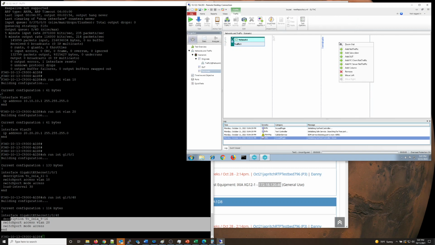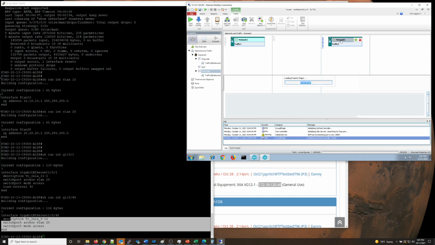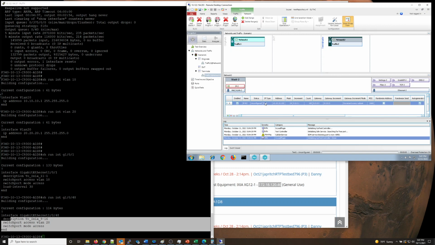Next, I need to configure the termination. I'm going to do the same thing. Right-click, add network traffic. It's now network 2, nice and fast. I'm going to click on where it says network 2, and I'm going to do the exact same thing for the destination. The difference is I'm only going to configure a single address here.